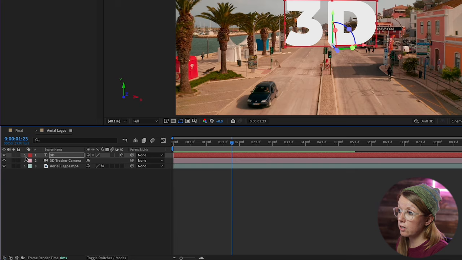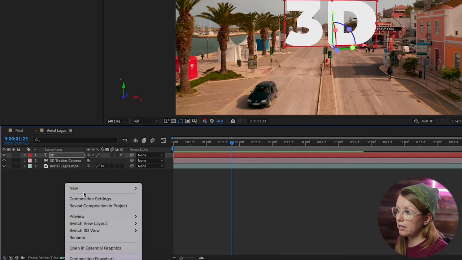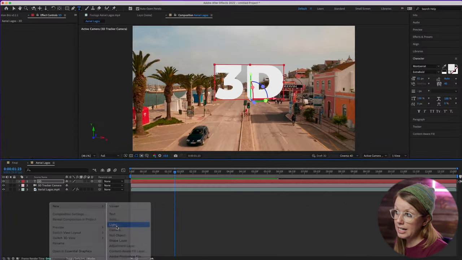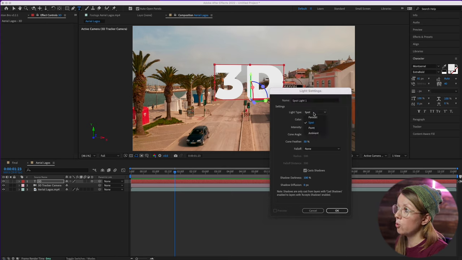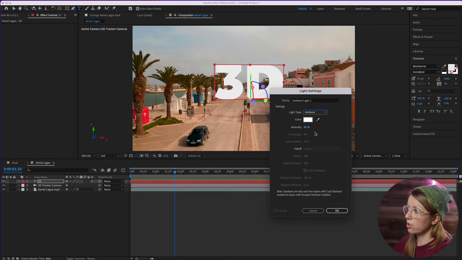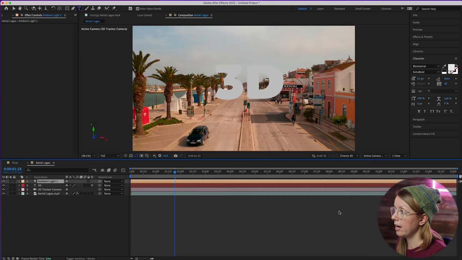If you want to create 3D text with different lights with different colors and add more texture, you can check out my tutorial up here to get to know 3D text a little bit more. But first, we need to create some lights. So let's right click, go to new, light. And for the first one, I'm going to create an ambient light, which will just create a general light over the 3D text, and hit OK.